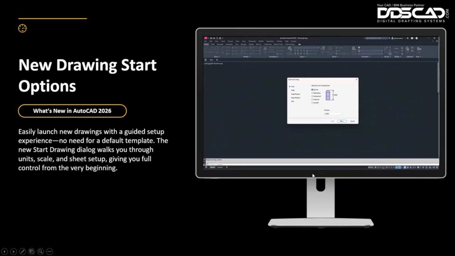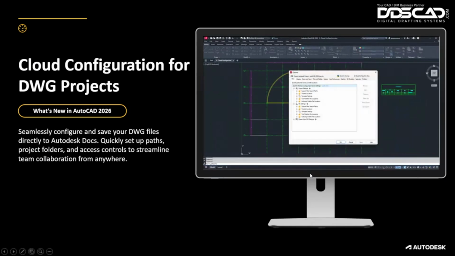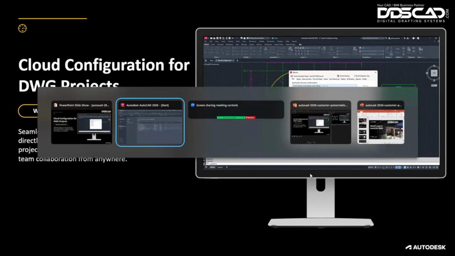Which is going to be cloud configuration and drawings, okay? This one is really sweet, especially for those of us who work constantly on, and I have to make this distinction, Autodesk Docs. I have not tried it in Dropbox or any other third-party cloud storage. I've only worked with Autodesk, so I don't know if it works the same way in the other ones. So let's go ahead and see how this works.